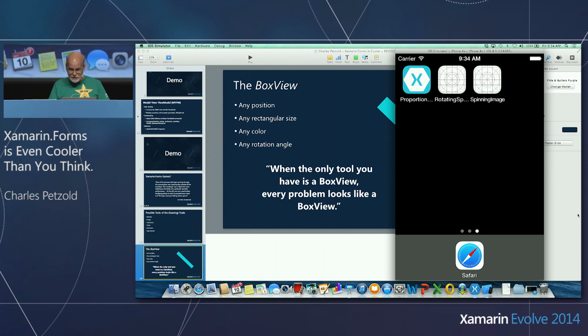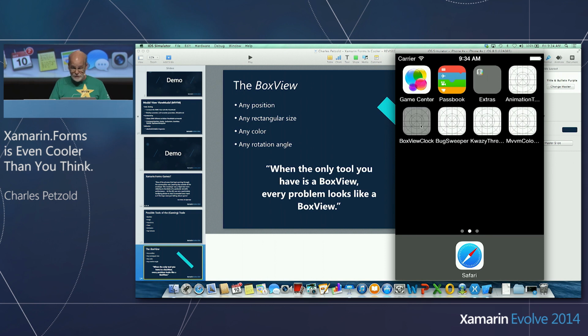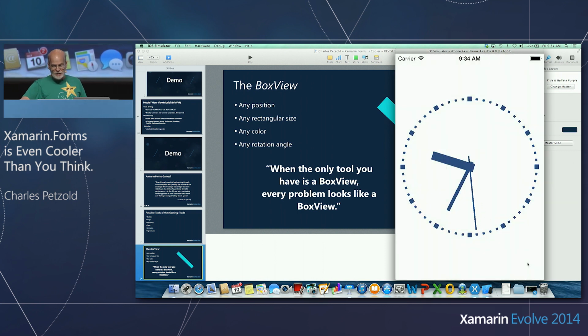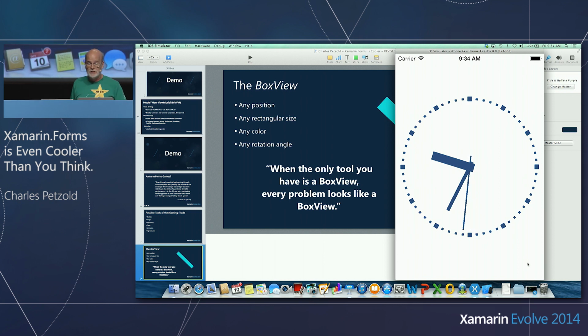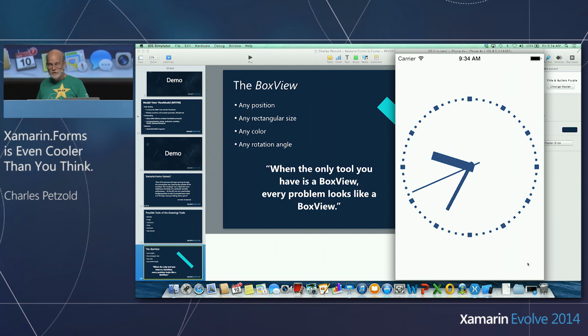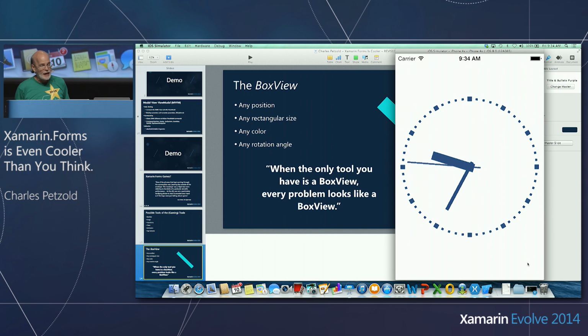And here's another example that I call the box view clock. Now, the tick marks are obviously box views because they're square. They actually look like box views. Many of them are rotated a bit just to give a nice little outline to the thing. The three hands are also box views with somewhat different widths and lengths to better resemble the traditional sizing of the hour, minute, and second hands.